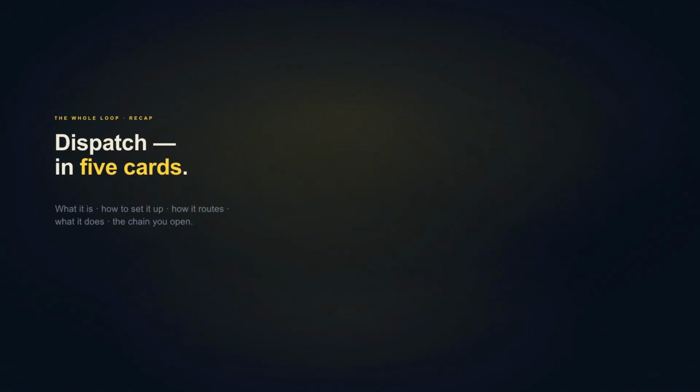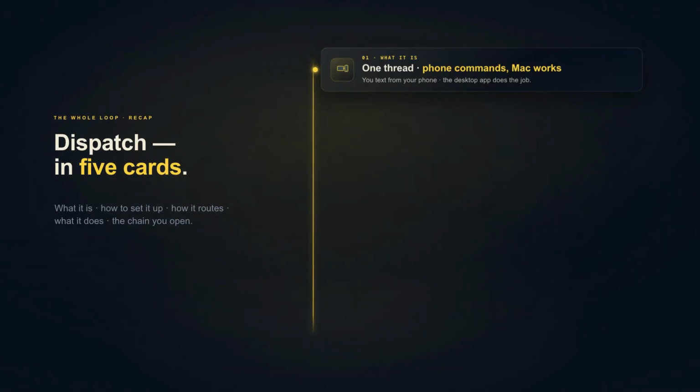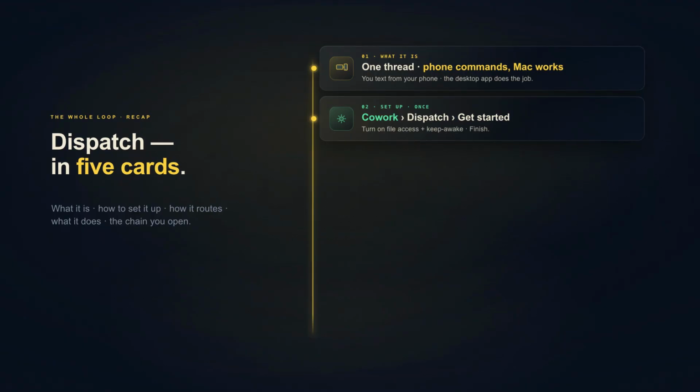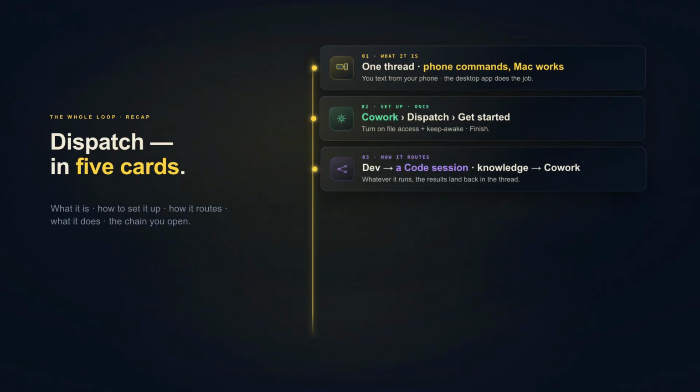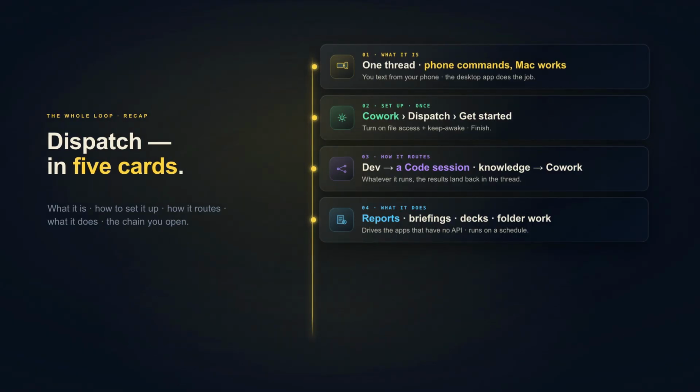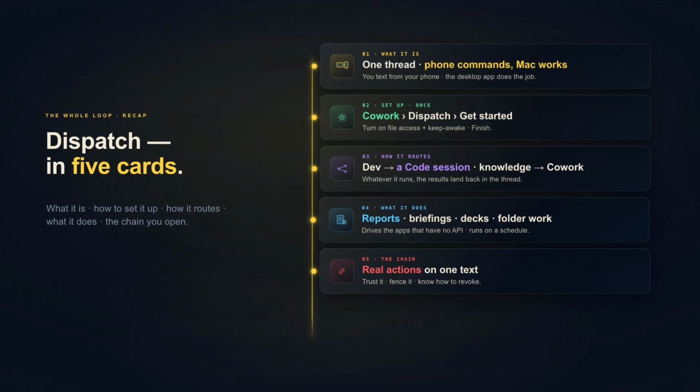The whole thing in five cards. What it is: one thread, your phone commands, your Mac works. Setup: open Cowork, click Dispatch, get started, turn on file access and keep awake, finish. How it routes: development to a code session, knowledge work to Cowork, results in the thread. What it does: reports, briefings, decks, folder work, driving apps, schedules. The chain: real actions on one text, trust it, fence it, know how to revoke.